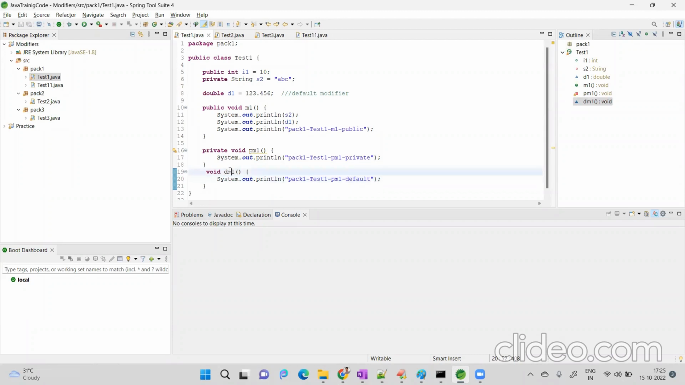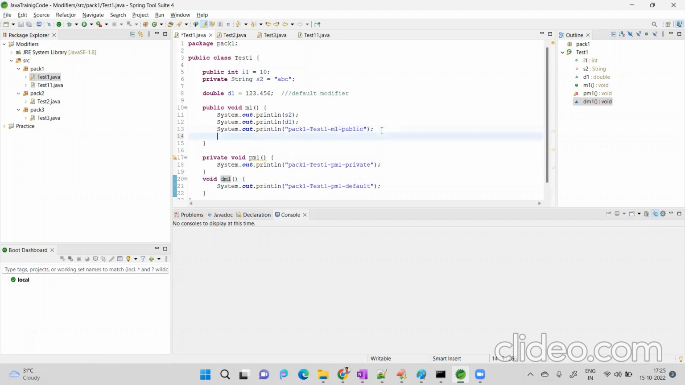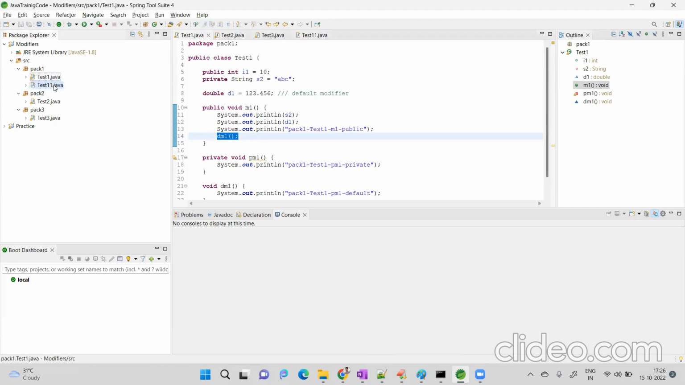Okay, DM1 is a default one because for this there is no modifier. Try to access within the same class. Try this here in class DM1. Any error? No error, right? It can be accessible. Let's take outside a class.